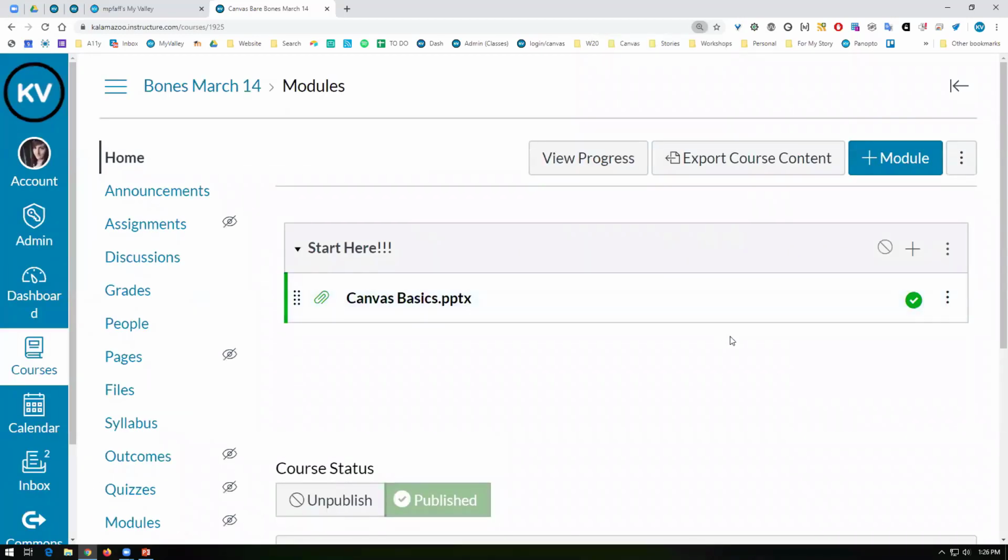Which brings us to another note: even though this Canvas Basics PowerPoint is published, I still couldn't see it. And why was that? Because the start here module. Yes, exactly. The answer was that my start here module was not published. So just like in Moodle, if you had a bunch of things in, say, your topic week 1, and you unpublished the whole topic, then everything in there was going to be hidden. And you had to hide or unhide the topic to make everything inside of it visible or invisible.